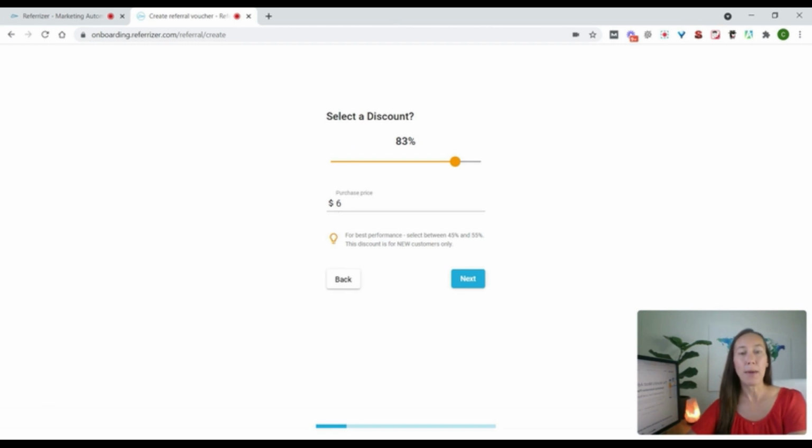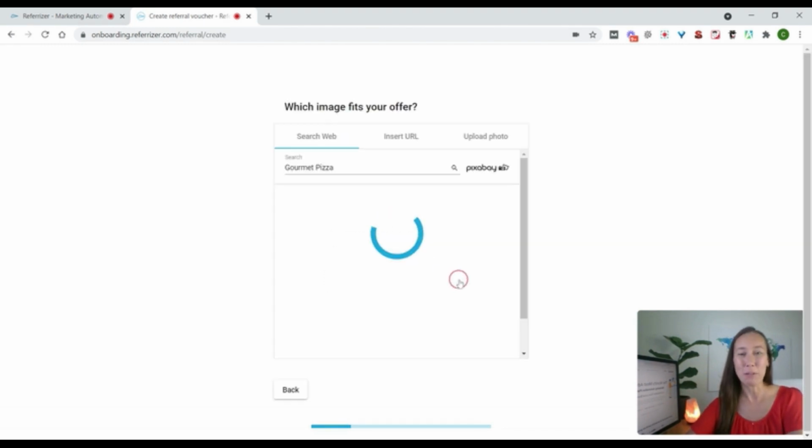Now they do recommend that you give a discount of between 45 and 55% if you want to see the biggest discount. And this can be offered to just new customers, so you don't have your previous customers who are already coming in and purchasing just getting the same discount here. So let's say we just want to go with 50% discount. That'll make the purchase price now $18, and we'll click next.